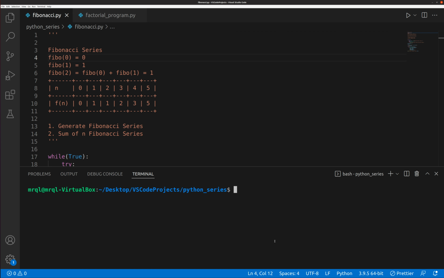Today we are going to learn the Factorial program. Before that, let me quickly revise the Fibonacci series which we learned in the last video. Fib of 0 would be 0, fib of 1 would be 1. Fib of 2 would be calculated by the sum of the last two, that is fib of 0 plus fib of 1, which is 1. This is how we calculate.